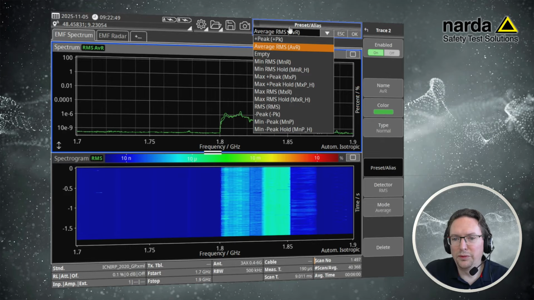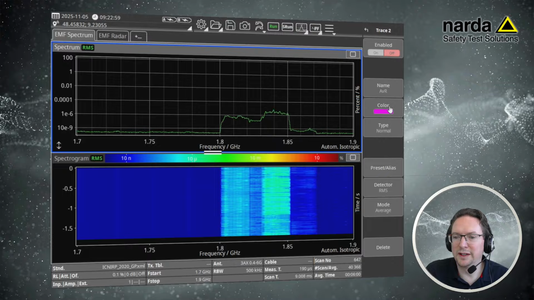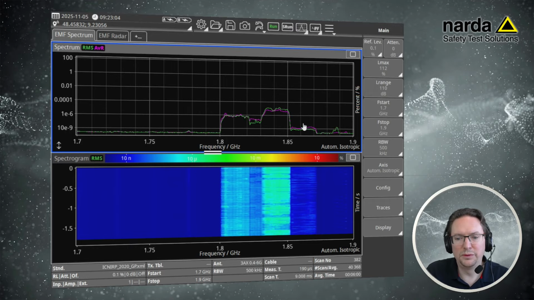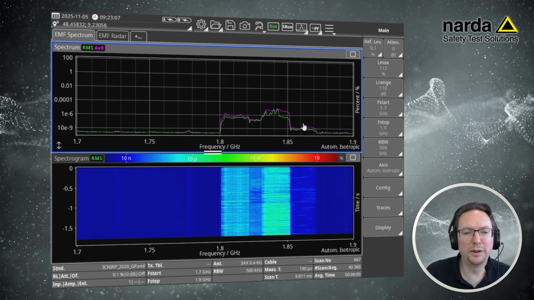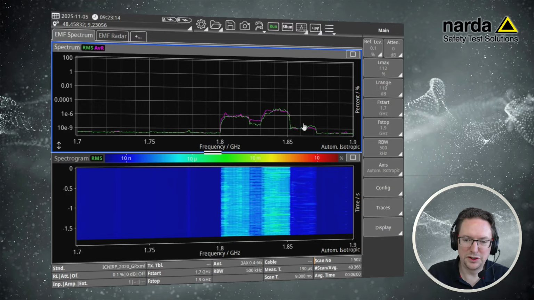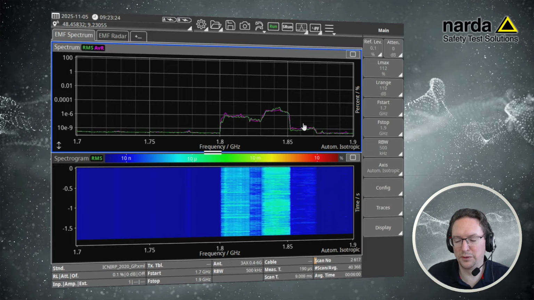This was the AVR trace in the old firmware. So it automatically selects the detector RMS and the mode average and gives it a color. And then we are ready to go. And the good thing, remember, with the new firmware, normally the customer doesn't have to care about this. Everything is preset, and the customer just loads the setup, this little product tile, and everything is already done, and the customer then just has to select, for example, the frequency range or things like that.